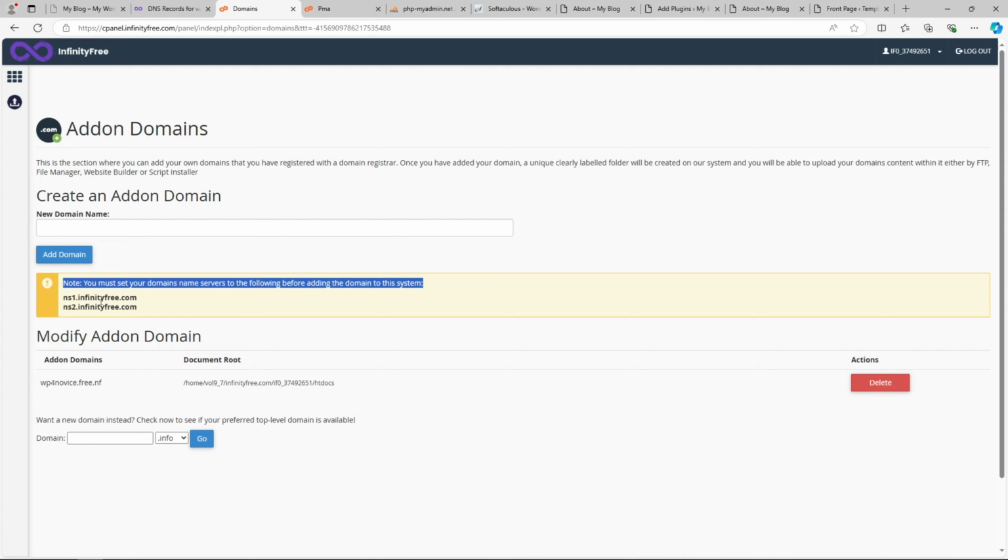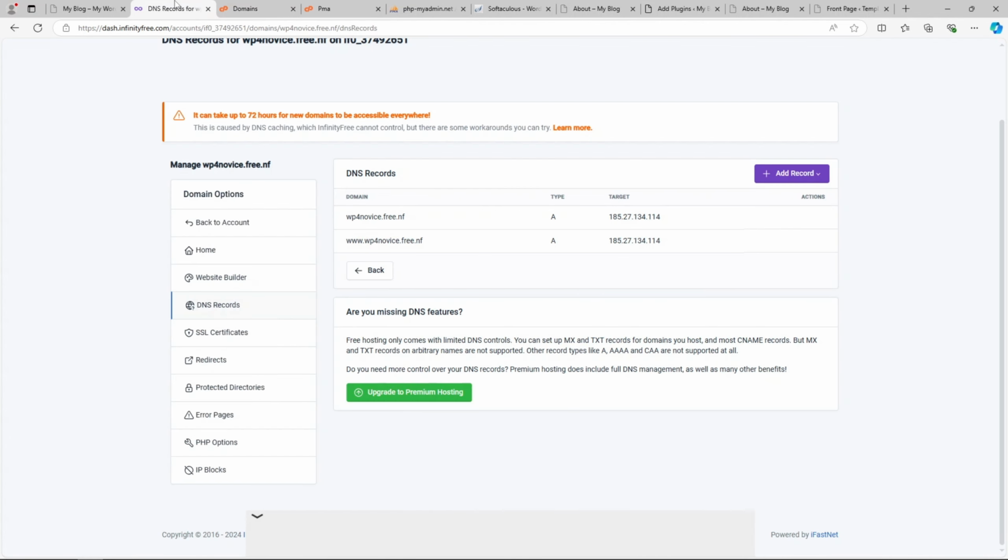So to do this, you first need to use these two name servers and add them to your own site. Edit your own domain DNS settings, like from where you bought the domain. So there you need to add these two name servers. After that, you just add the domain name here, then it will be added to the account. So after that, you can connect it with your site.